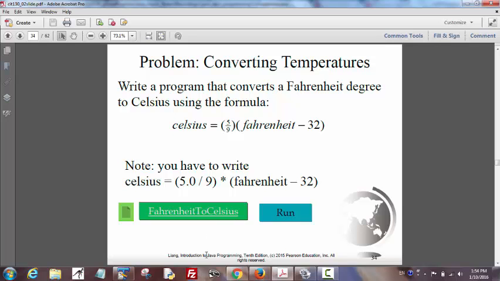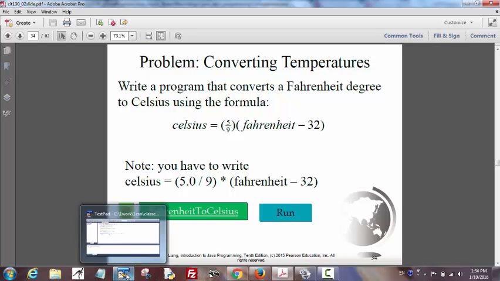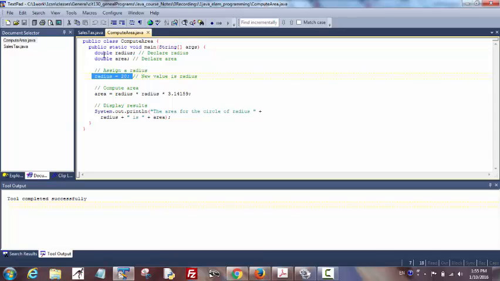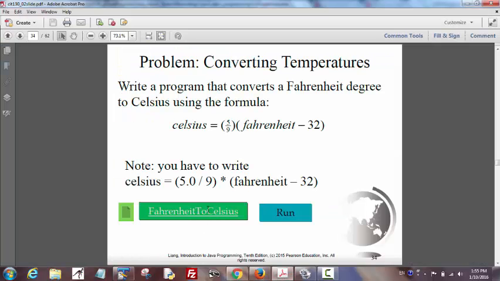Fahrenheit to Celsius conversion. Let me see if I have this in my examples. No, I don't, but it's a good idea if you get a hold of this. By the way, all of these files are available to you from the author's website. If you can't find these things, you have to let me know.